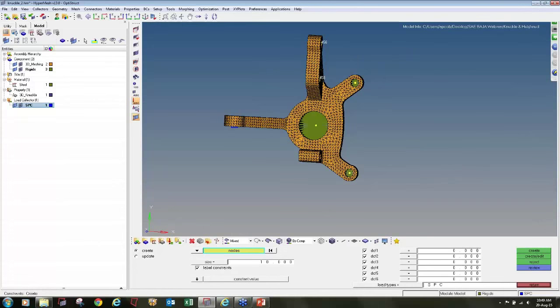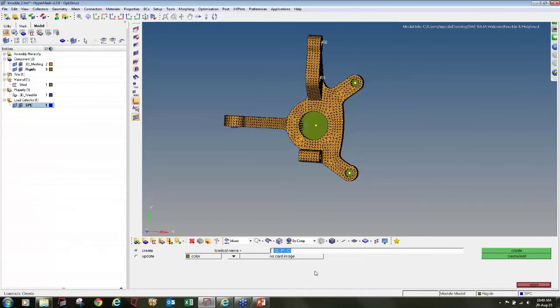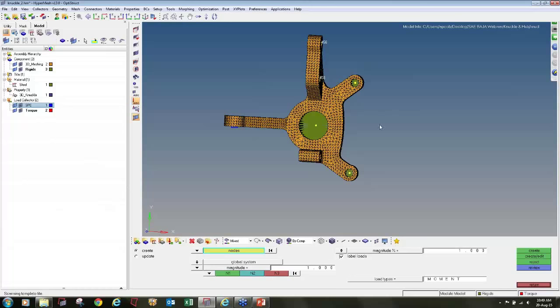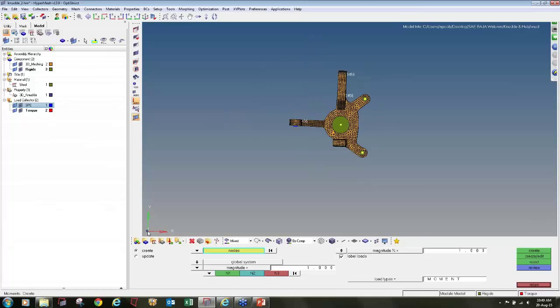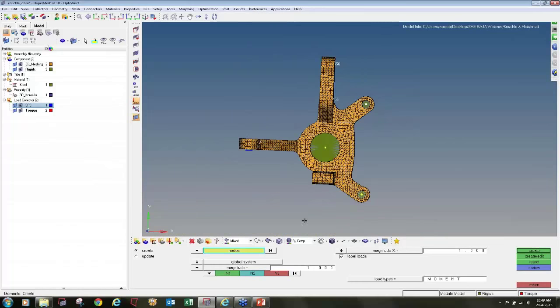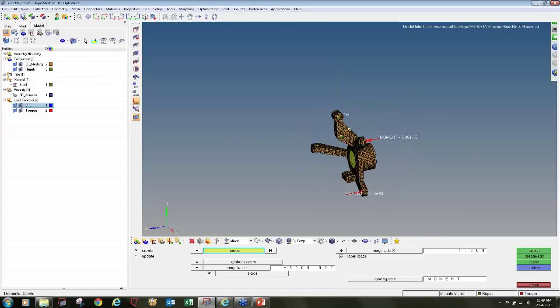Now I will create one more load collector as torque, or you can say moment. Create and apply the moment. So this is in Z direction, you can see here. Let's assume at this point the moment is coming like 5000 in Z direction, create. Similarly here the same amount in negative, and create. So I have applied a moment here.